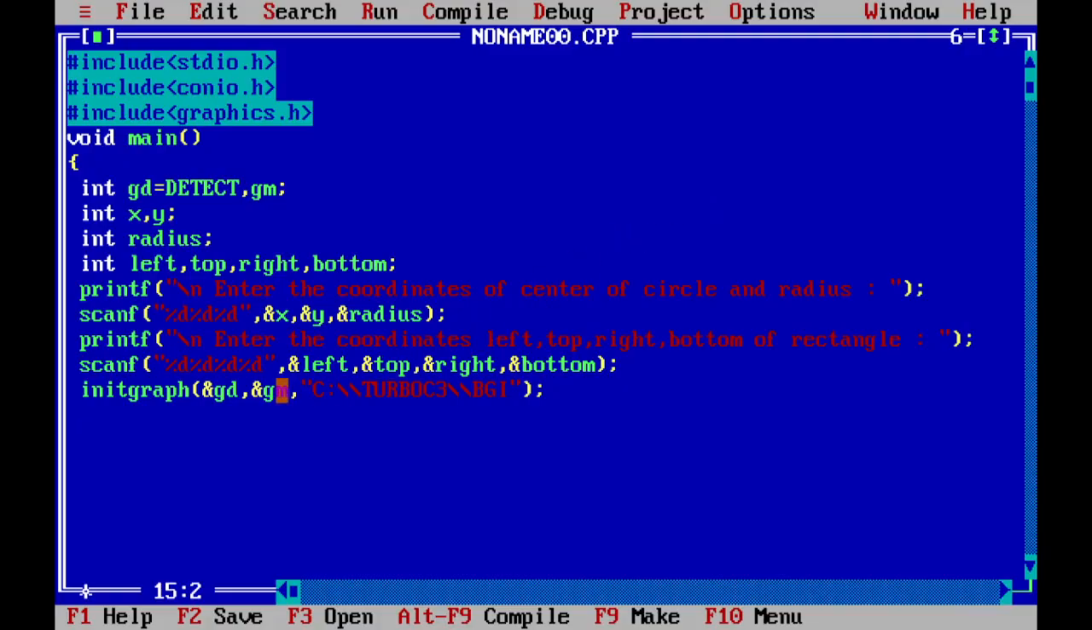If you look at the syntax of initgraph function, here we pass address of GD variable, address of GM variable, and location of BGI file. BGI is a driver file and it is located in C drive. In C drive, there is a turbo C3 folder, and inside that you will find the BGI file. In my system, this BGI file is located in C drive, in the turbo C3 folder.